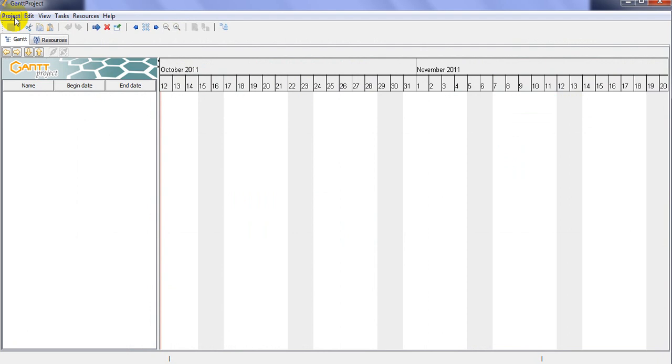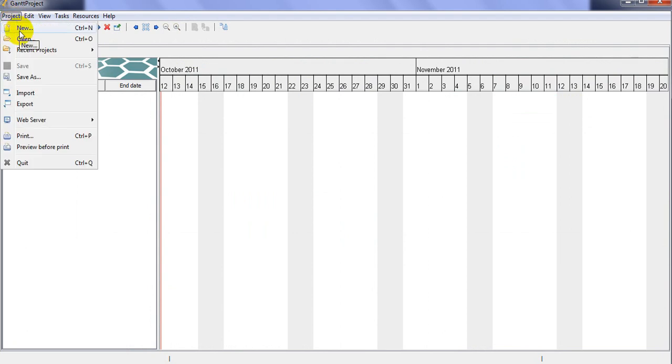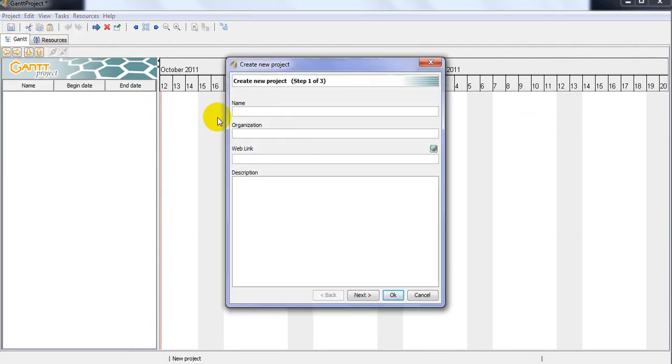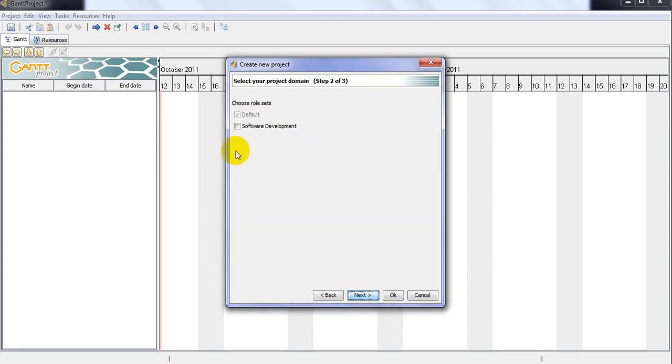Okay, so first go here, press new, and I call it building rancher, or let's call it the UBC Okanagan. And you can put some description. Go to the next.